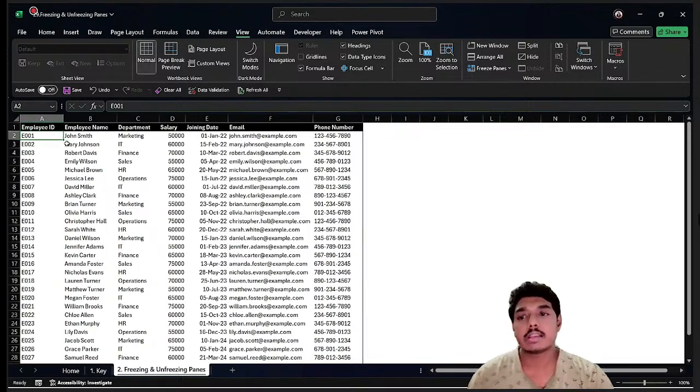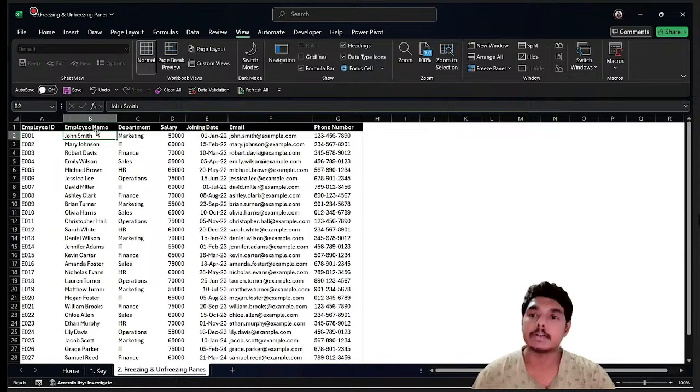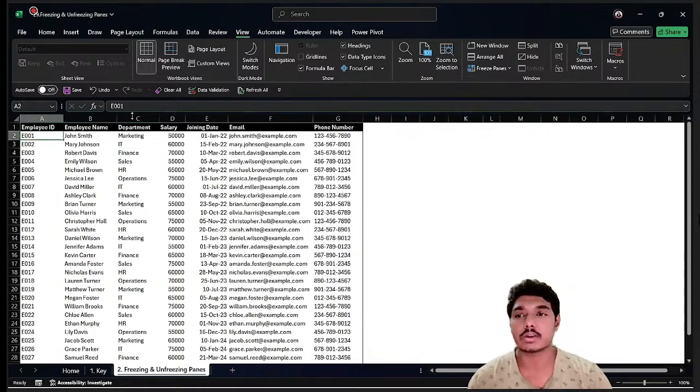So the first thing we'll see here is, to freeze anything here, I need to keep my cursor, this particular box cursor here, before the row or the column that I want to freeze. So if I'm keeping my cursor here, one column and one row will be frozen. If I keep the cursor here, A and B column and this particular row will be frozen. If I keep it here, A and B column plus the first two rows will be frozen. Okay, so that is the logic of this particular freezing option.